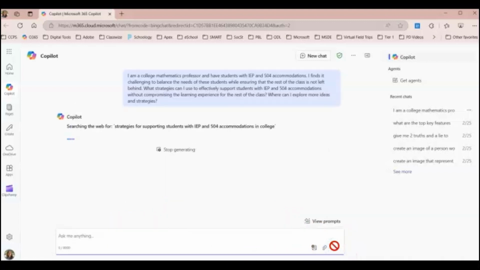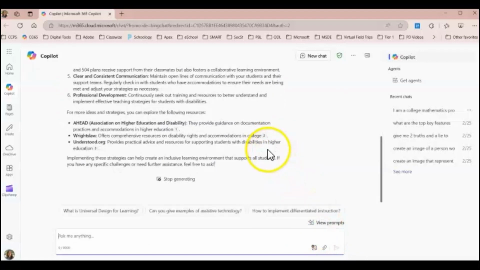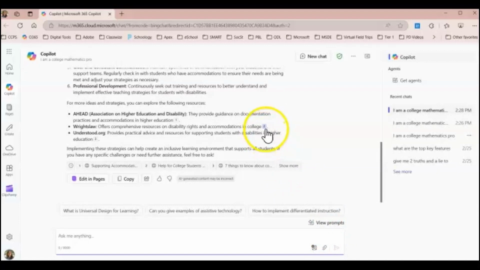Within seconds, Copilot is generating a response for you. That response may have little footnotes in them. Those will link you to the articles and websites that Copilot used to generate the response. You can then visit those websites to get more information or to see how reliable the source is, because we know AI is not perfect and some information may not be correct.